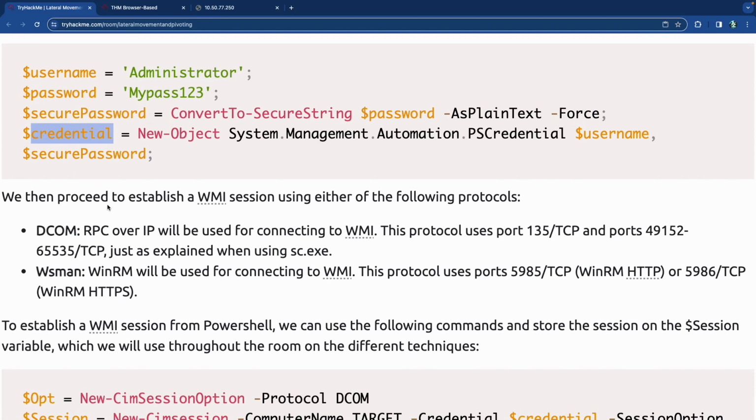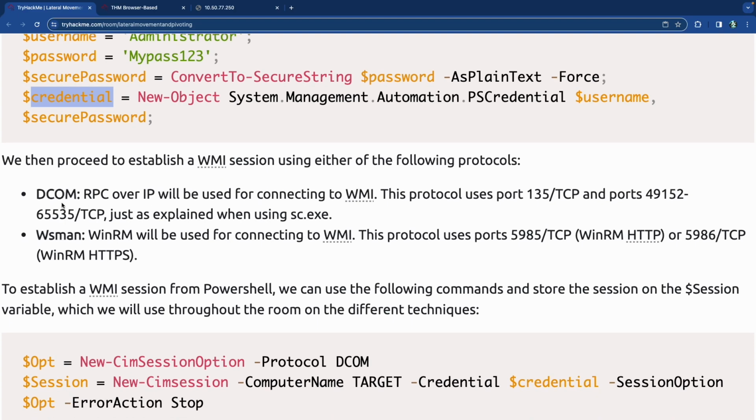And then from here, we proceed to establish a WMI session using either of the following protocols. One could be DCOM, which is RPC over IP for connecting to WMI. This uses port 135 and any port within a range, just as explained when using sc in the previous video. And then we have WSMAN, which is when WinRM is used for connecting to WMI. It uses port 5985 or 5986.